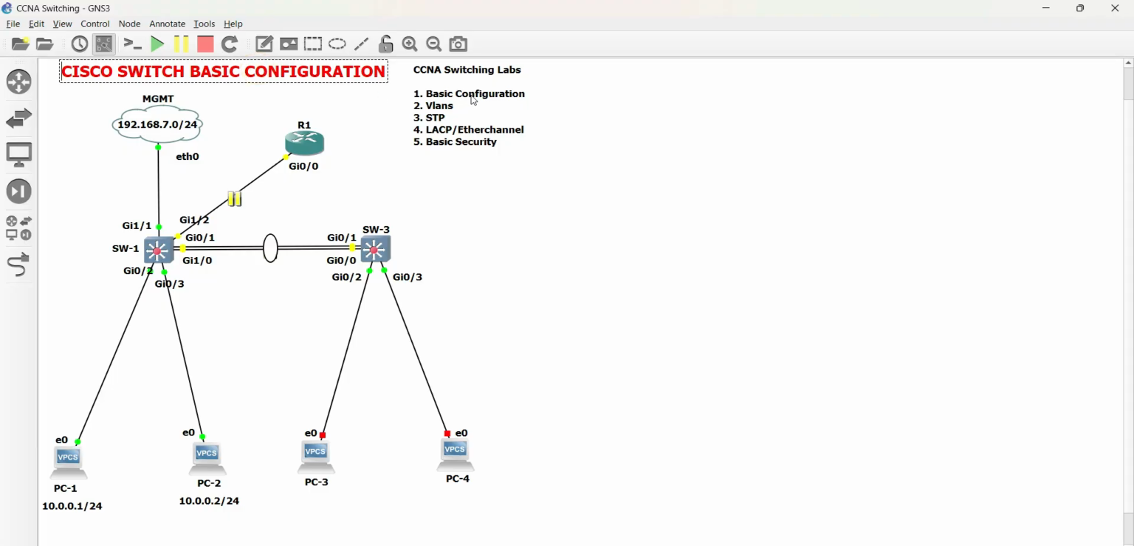With this, we have successfully configured the basic configurations needed on a switch.